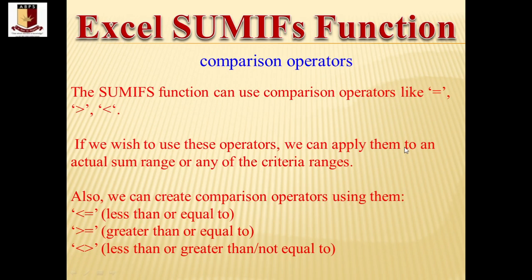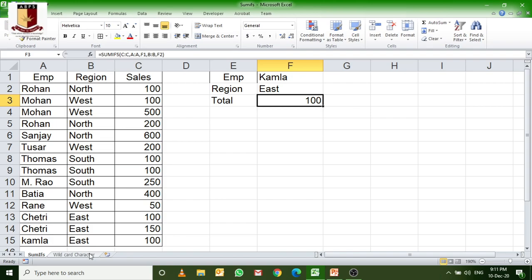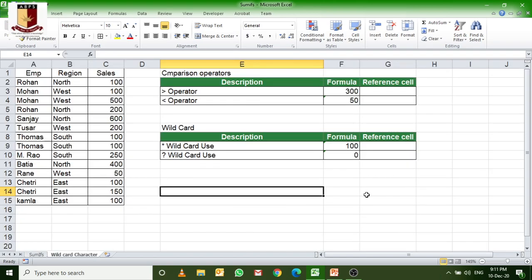Now you can use comparison operators also. Yes, in SUMIFS you can use comparison operators, like greater than, less than, greater than or equal to, not equal to. Okay, just move back to the sheets, then we'll learn these comparison operators. However, I have already made this one to save time. So these are the comparison operators.